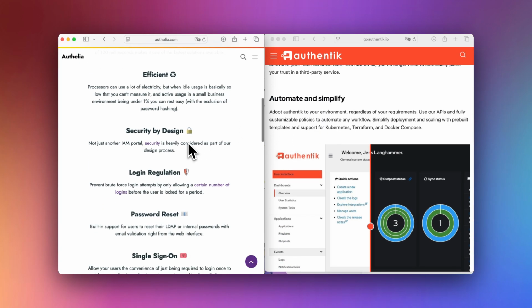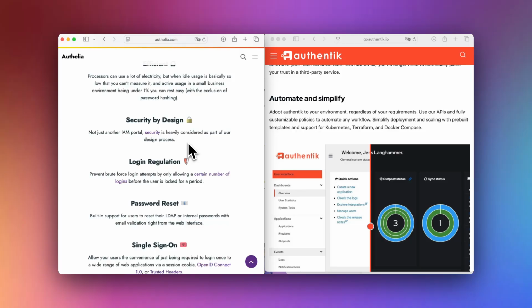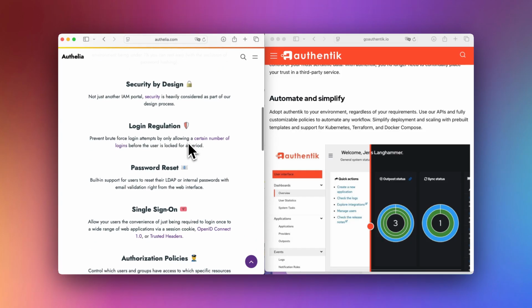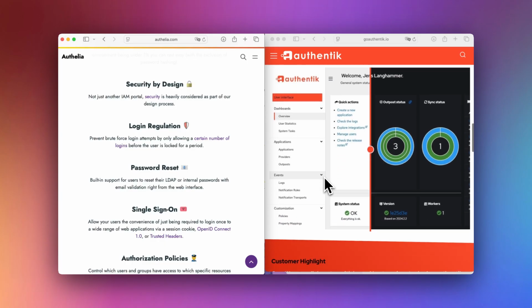So which one should you pick? If you just need to protect a few apps behind a proxy, Authelia is simple, fast, and rock solid. If you want a full identity provider with SSO and app integrations, Authentik is an absolute powerhouse.